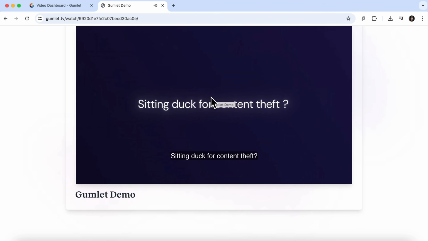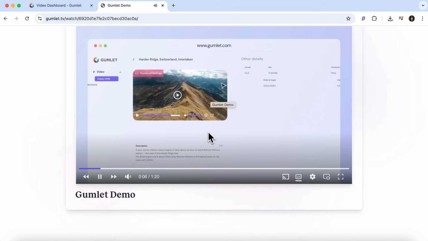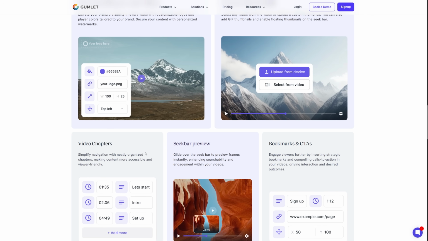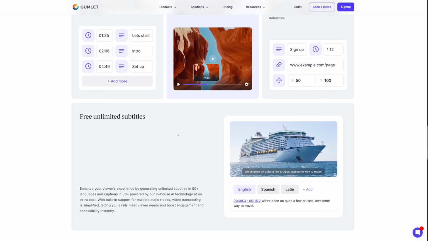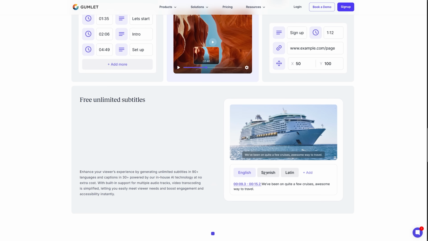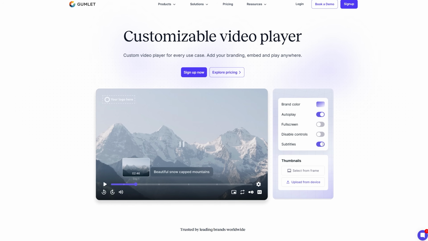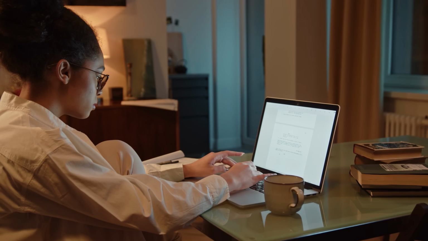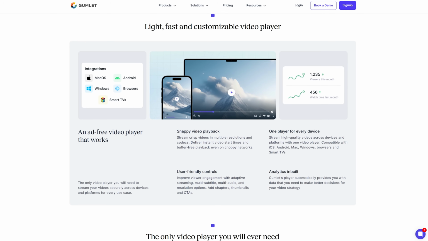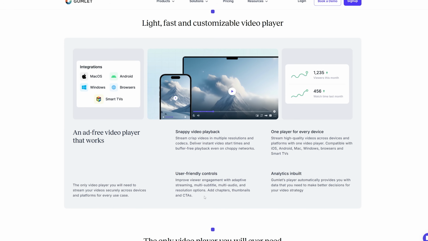Instead of static files, you get a modern, customizable player. You can add chapters so people can jump straight to the part they need. You can configure branded calls to action that appear at strategic points. The platform can generate subtitles and transcripts automatically. This makes your content more accessible and easier to follow. And if you teach in more than one language, you can provide multiple audio tracks in the same video.